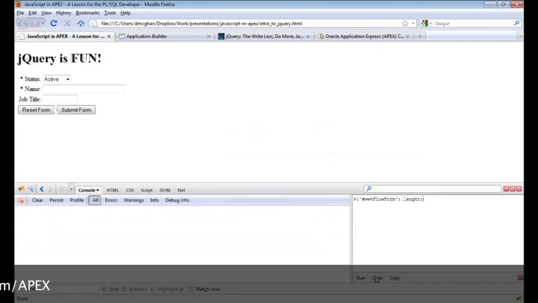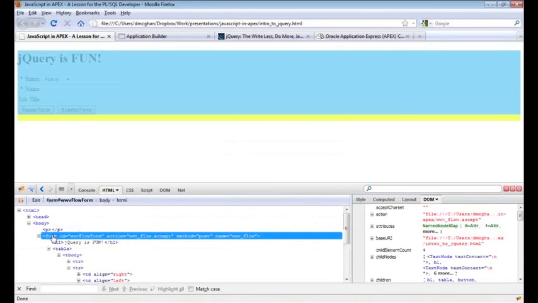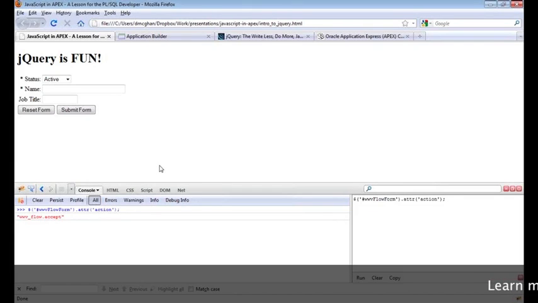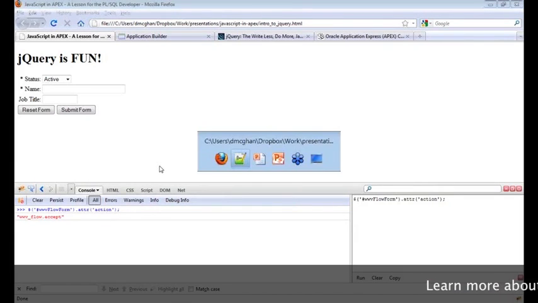Let me clear these out. And looking again at the page, here's that form. Here's the attribute action. It's flow.accept, www flow.accept. Go back to the console. Bring in that jQuery code. We're selecting that using attribute to access action. We run it, and of course we see the value. Okay, so the same types of select operations that we have access to in SQL, we also have available to us in jQuery.